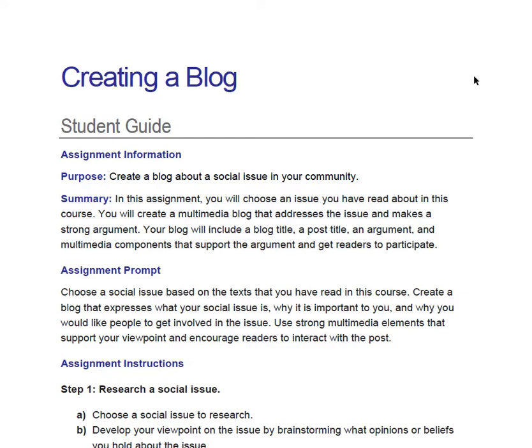Now, this is a multimedia blog that addresses the issue you select and makes a strong argument. Your blog needs to include a title for the entire blog, which is that overall theme that you're going to talk about. Then your post title, which is the specific entry that you're writing about in this blog post. Your argument and multimedia components to support that argument and get readers to interact and participate.